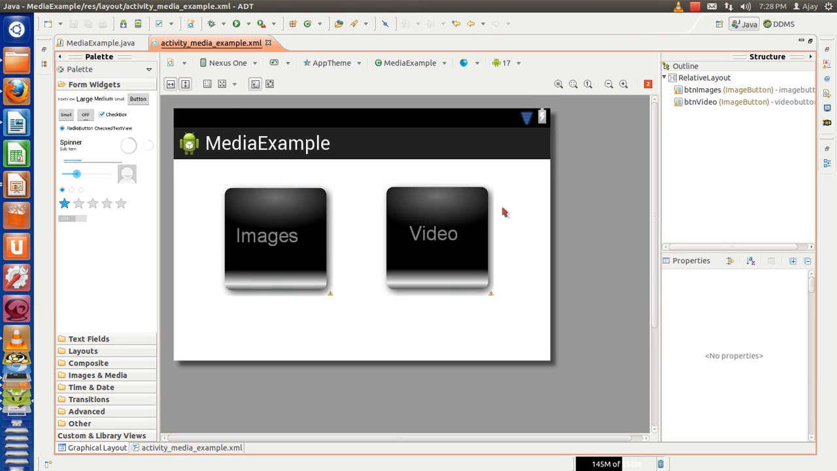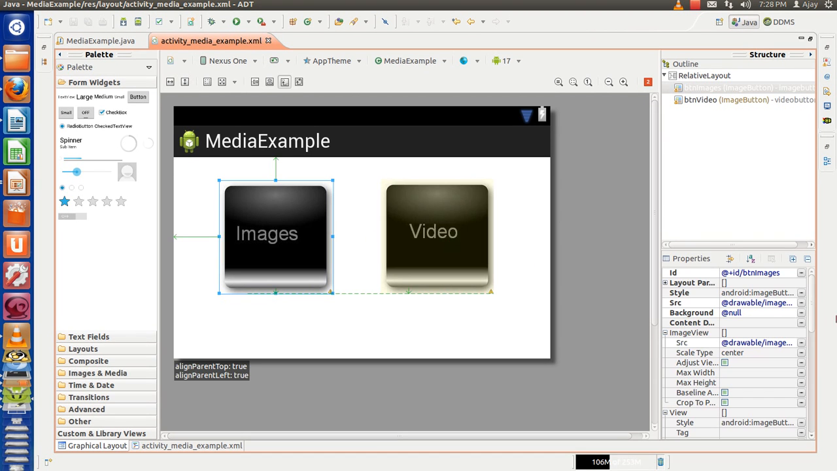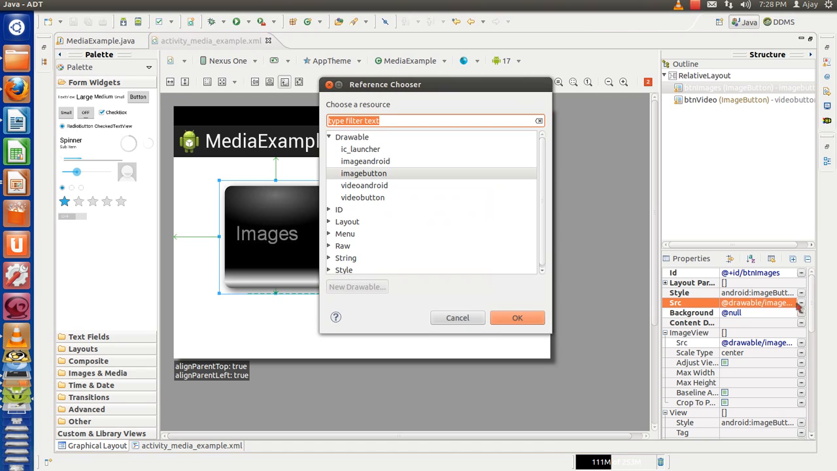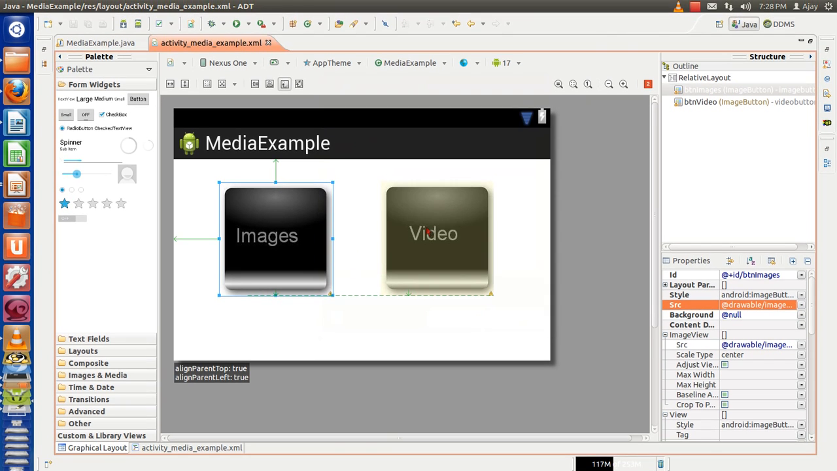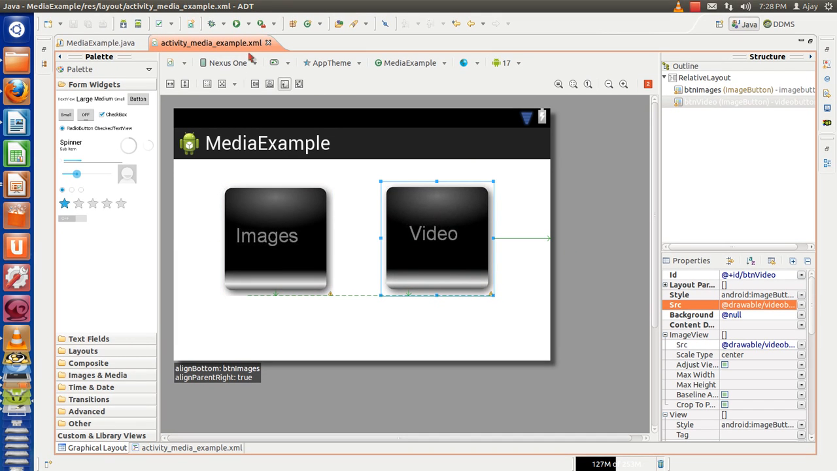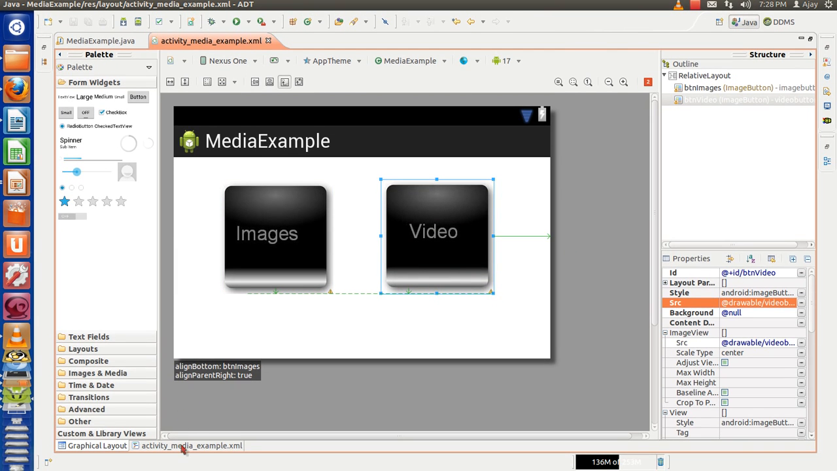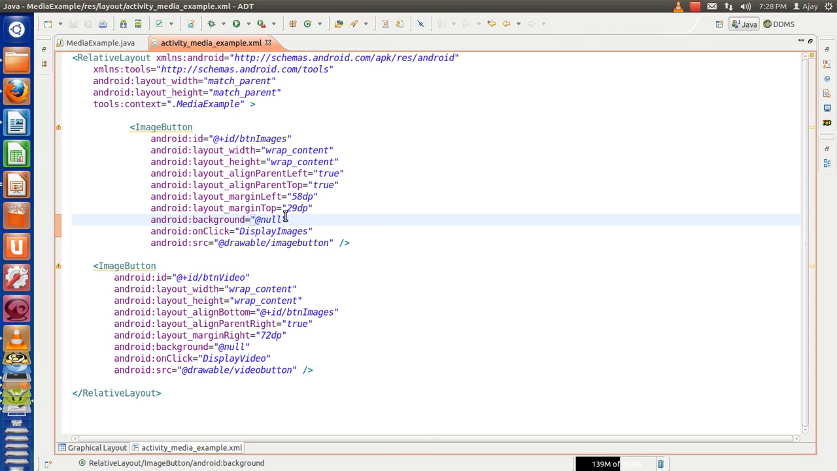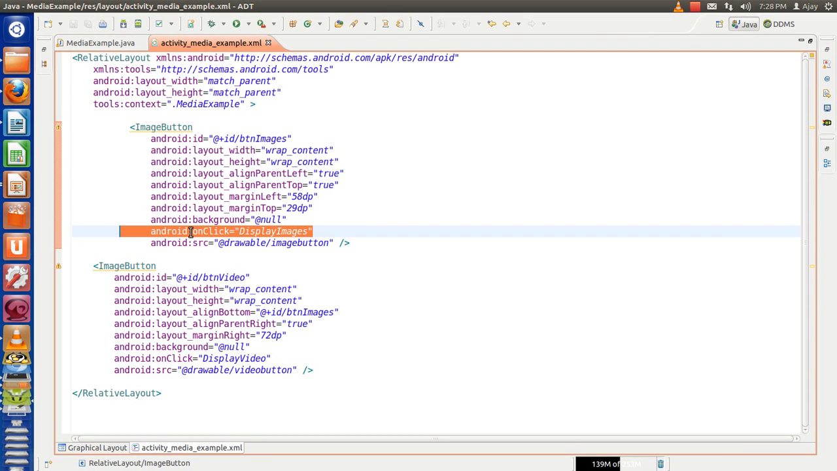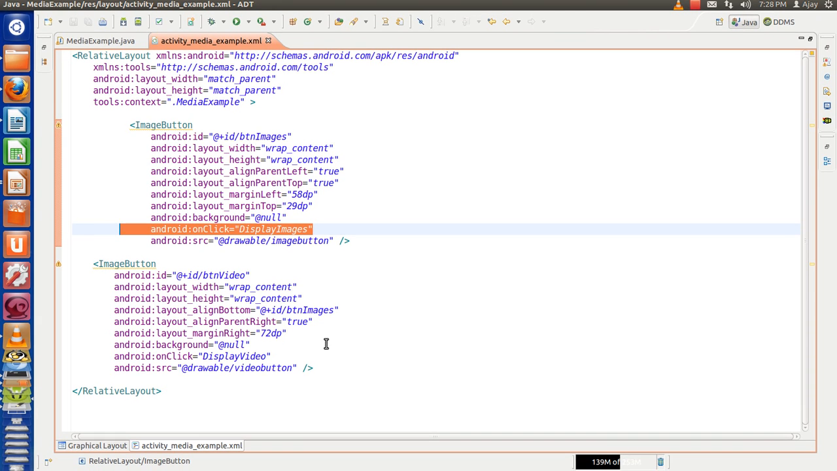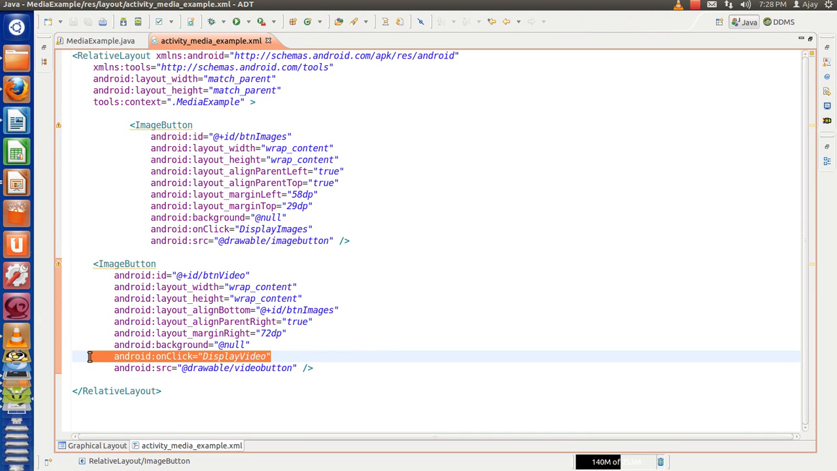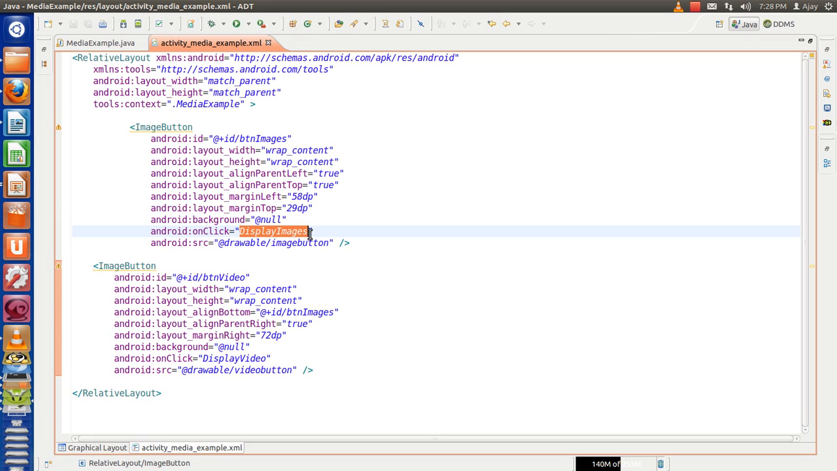So this is the two image buttons as I mentioned. I have already given the source to the drawable image to both of them, and at the XML level this is what we have. I have declared an on-click method on both these buttons, display images as well as display video. So these two methods we need to define in our activity.